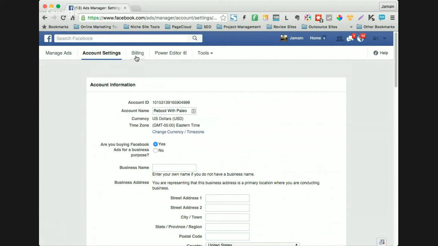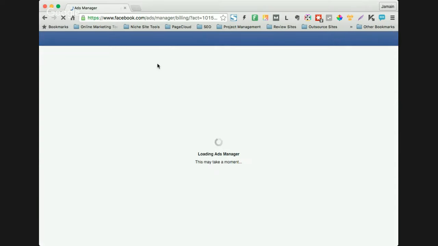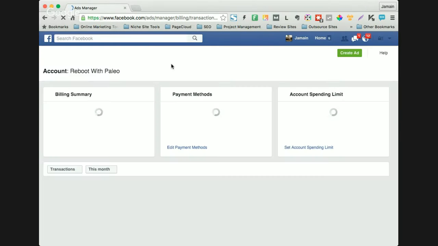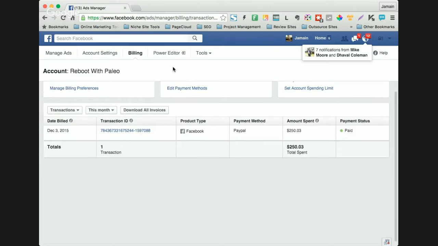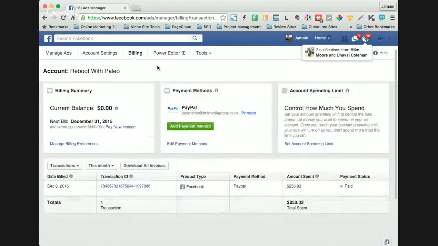So I'm going to send you that. They run promotions all the time, and for new clients or what have you. Then you have your billing information, and then you can set your spending limits here as well.